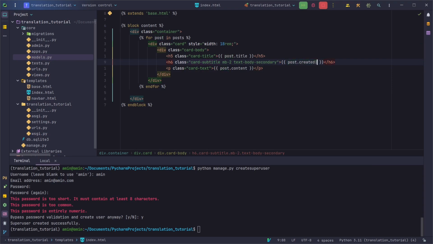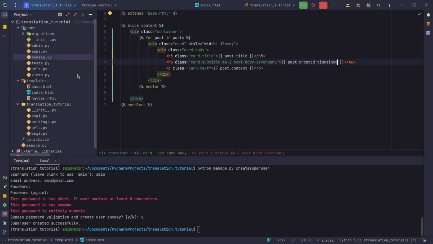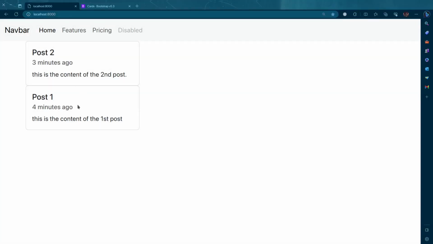If you use this sign, I don't know what it's called, and type timesince, it would just say 3 minutes. It means 3 minutes ago we created this, so let's just add "ago" as well. I think this is perfect. And let's get to the translation.